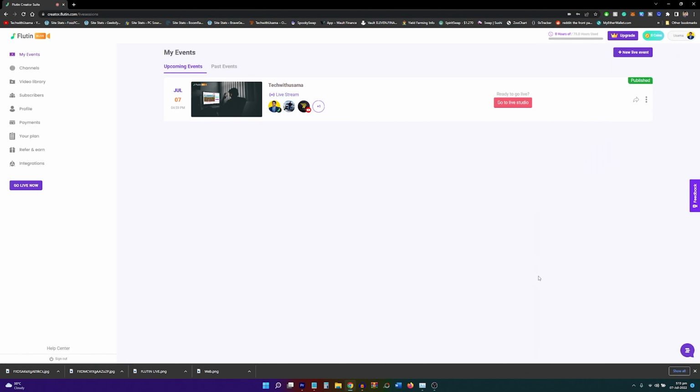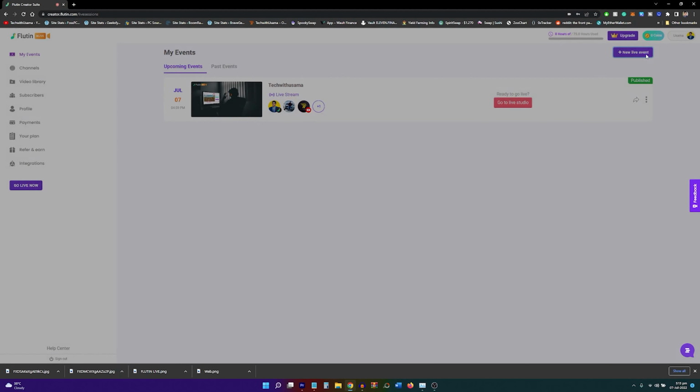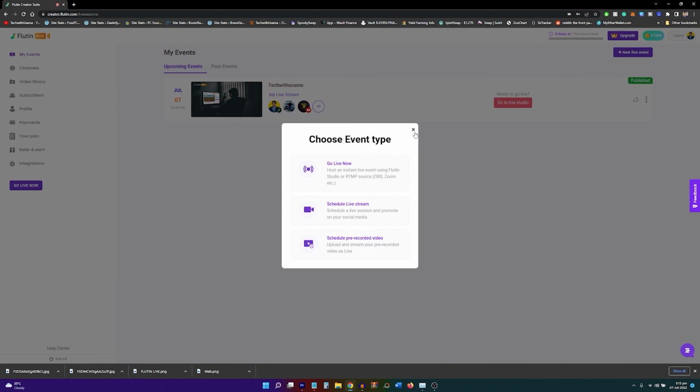Alright, I have already set up my Flutin Live account and I'm just going to show you how Flutin Live actually works. So this is the dashboard which appears on creator.flutin.com, and right here on the front page we have my events. Now here on this page you can see the new live event option on the top right side, and if I click on this button I get three options which are go live now, schedule a live stream, or schedule a pre-recorded video.